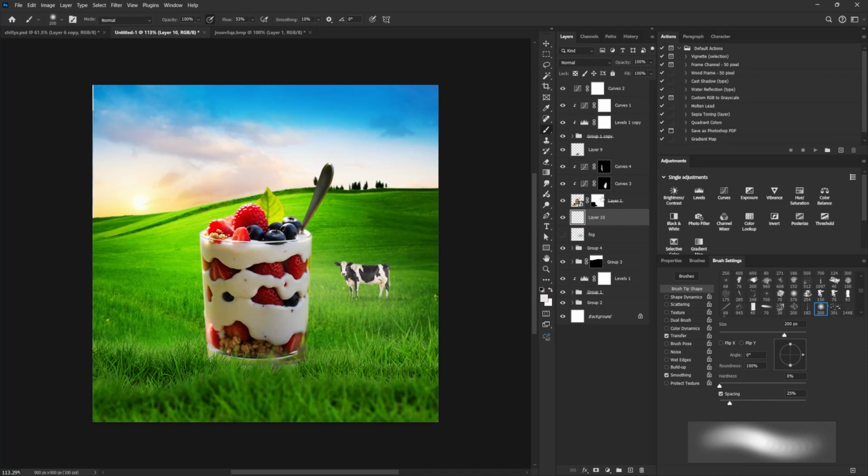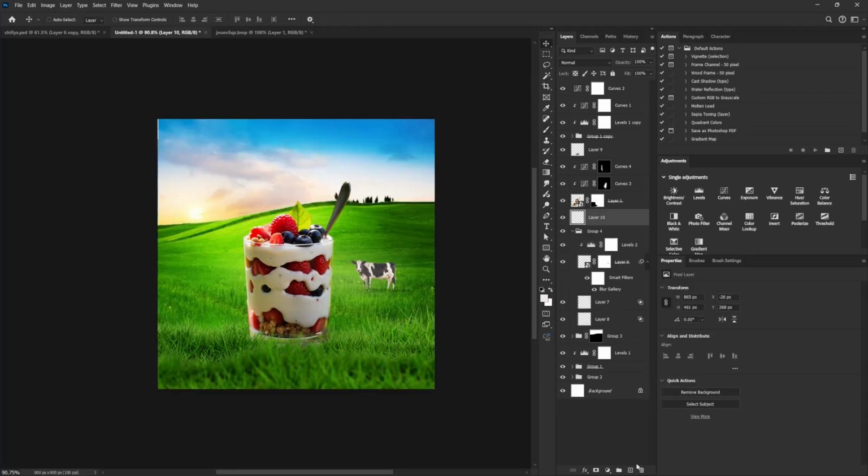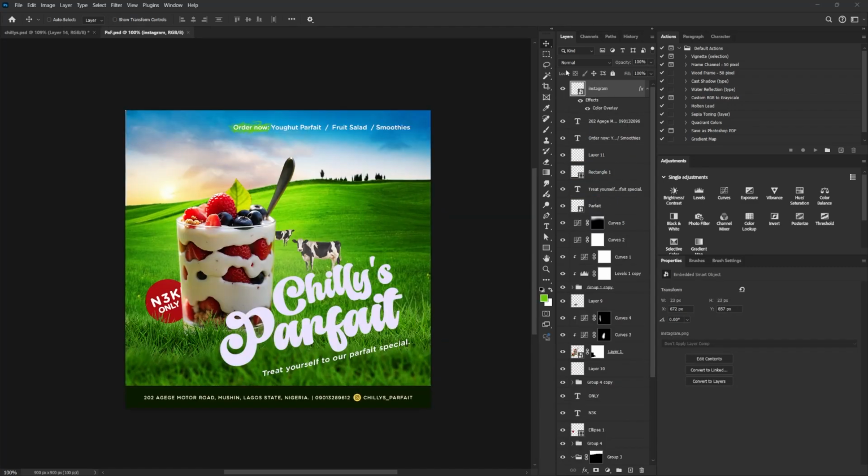Okay. And the other thing we can do for the cow is to apply levels. So I'm trying to create distance here. I'm trying to make it look like the cow is far from us. All right. So this should come here and this should go down there. All right. So let's add our text and we're done. So I'm going to be very fast with the adding of the text so you guys can see how I play with my lettering. Okay.